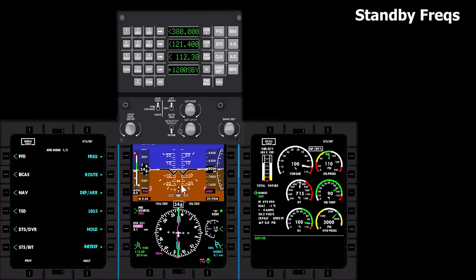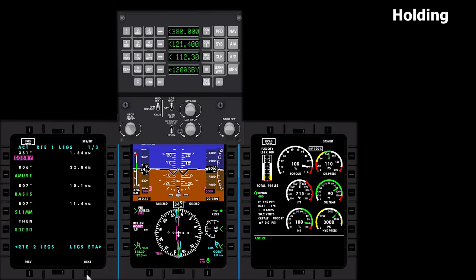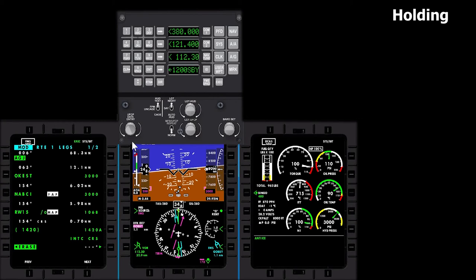All right, let's say you get a little bit further down the line, and they say, "Phaser, proceed direct Gooch Springs, so AGJ. Cross AGJ at 8,000, hold is published, expect further clearance 1930." So we already know how to go direct. Let's find AGJ, bring that up to page 1, make that your active waypoint, execute.